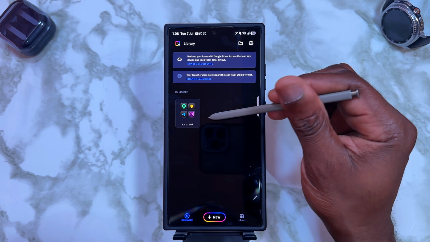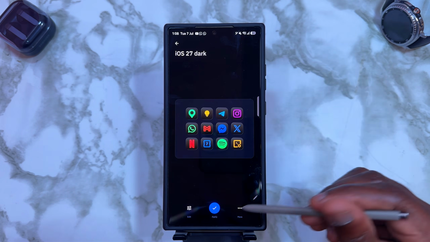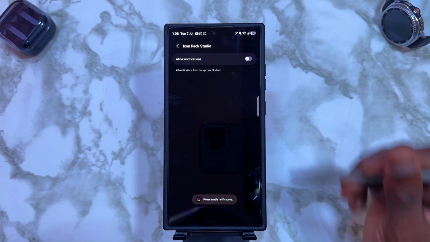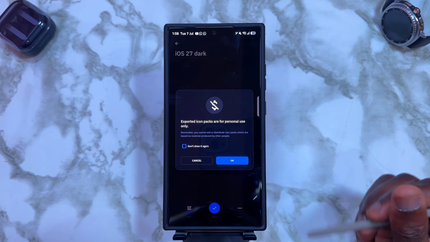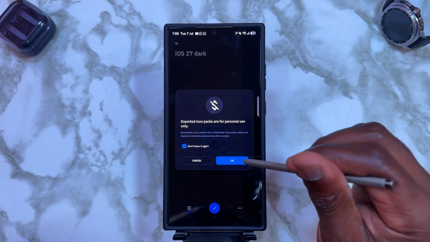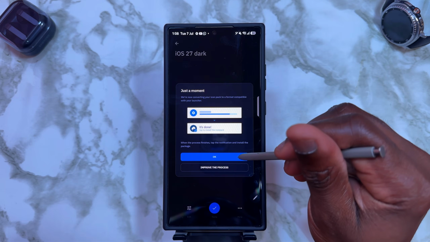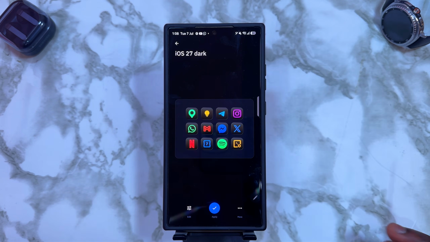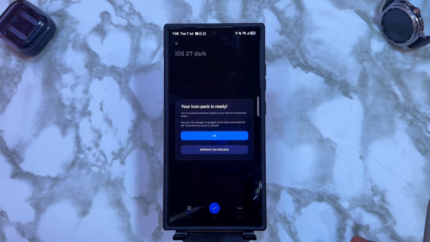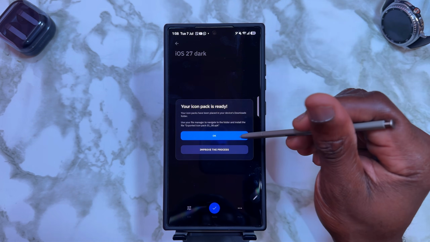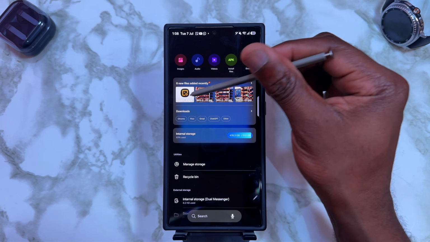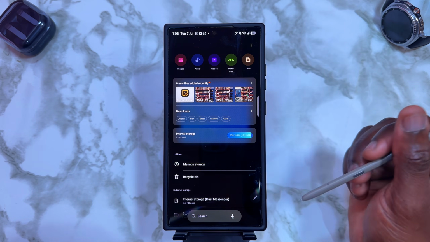Once it's here in my library, you're going to tap on this one and then tap on apply. Allow the notification, leave the space, tap on apply again, don't show again, and hit on OK. Then hit on OK and wait. After a short time, it's actually going to download and be ready to install. So you're going to hit on OK, and you're going to see it right there in My Files application.